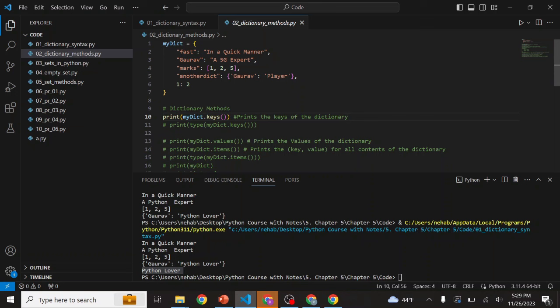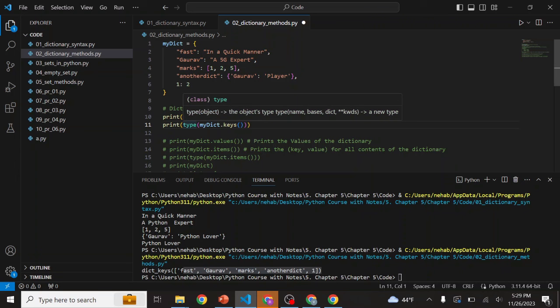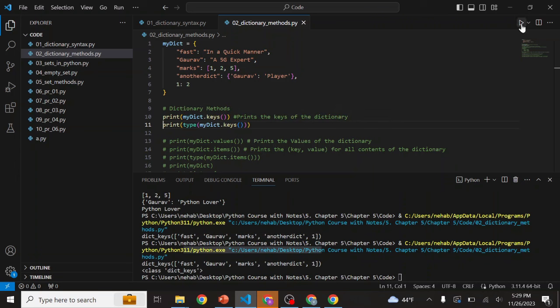So first thing is print my dictionary dot keys. So what are the keys? Keys are like fast, Gaurav, marks, another dict, one, two, right? It will print all these keys. And if I want to know the type of my keys, then you can run this command, print type my dict dot keys. You can see the class is dict keys, right?